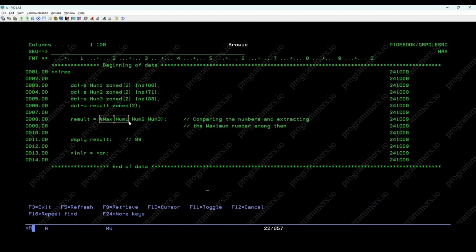%max(number1, number2, number3) finds the maximum value among number1 = 60, number2 = 71, and number3 = 88. The result is then displayed on the screen, which is 88. As you can see, %max efficiently determines the highest value among the specified operands.